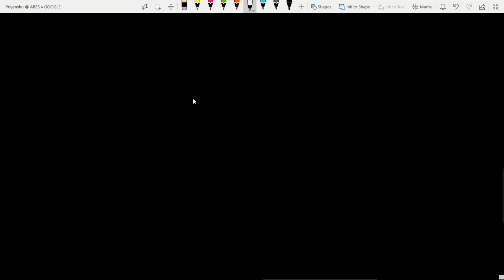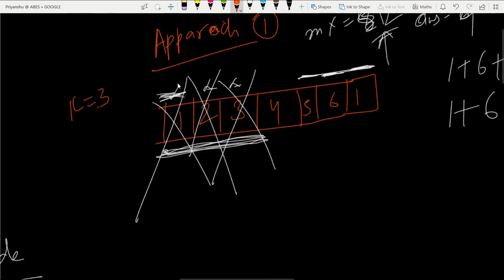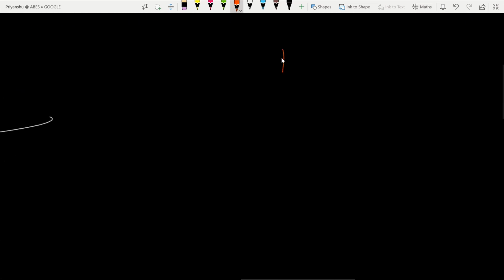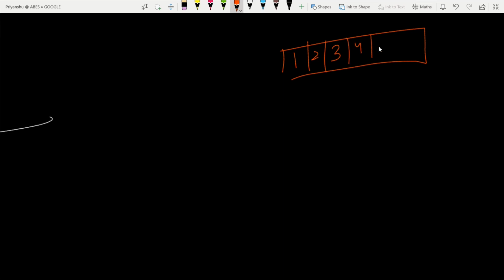Let us one more time analyze the test case, how this code will work. We'll have this test case 1, 2, 3, 4, 5, 6, and 1, and the value of k is given to us as 3. So we'll add the first 3 elements. We have our answer as 6. Our variable that stores the maximum sum will have the answer as currently 6.